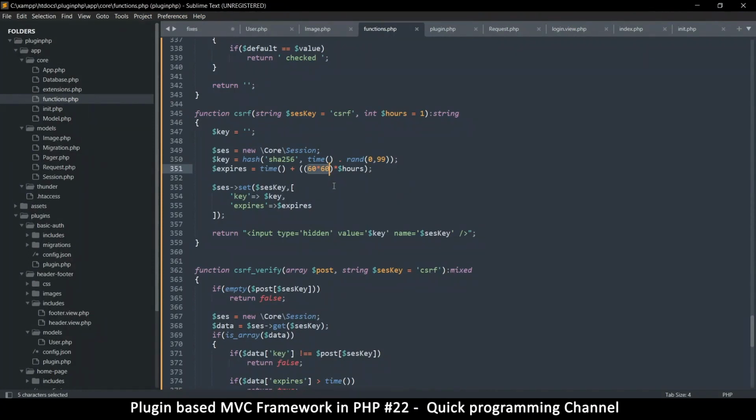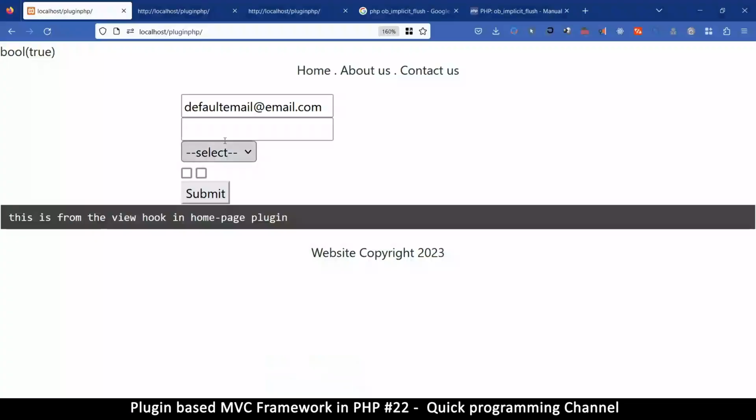60 seconds by 60 seconds. That's an hour, right? I'm getting confused here. That's an hour. And then times hours, which is 1. That's times 1, the same value. Sounds about right. Anyway, if it turns out something is wrong here, we will see it later and fix it. But right now, if I submit, it tells me the CSRF has passed the test.